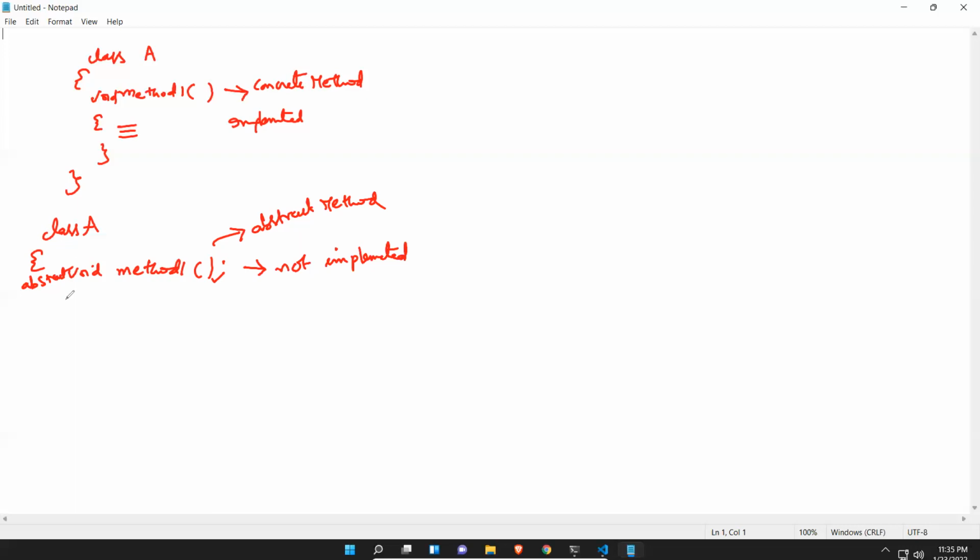If you have at least one method as abstract, then obviously that class will become an abstract class. So you have abstract void method1, terminated like this. You do not have any implementation for this. This is called an abstract method, and the earlier one is called a concrete method. If you have at least one abstract method inside this class, then automatically that class will become an abstract class.